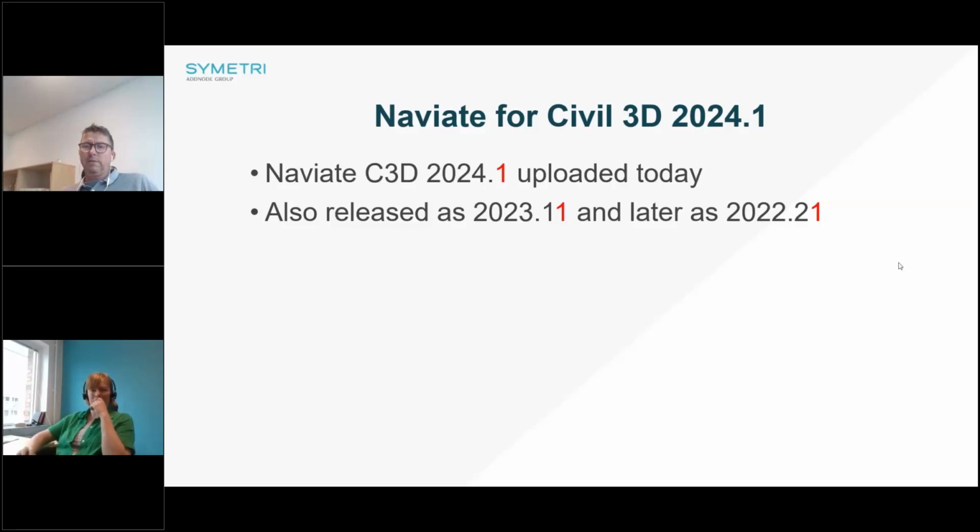We will later on release the same version for 2022, and that one is going to be called 2022.21. And you see the red highlight of the last one, and that's what keeps these together. So when we shift version from 23 to 24, we add an extra one on the 23 versions and an extra 2 on the 22 versions. So that keeps them together as logical as we can.